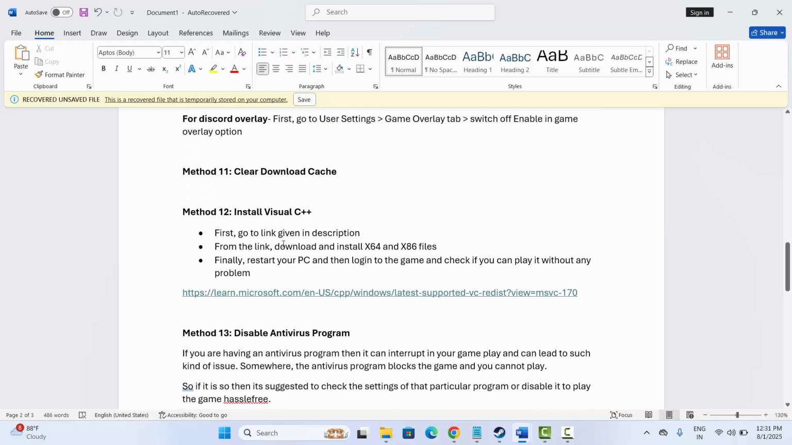Next is to install Visual C++. For that I have provided the link in the description. Go through it, download and install the latest Visual C++ for your computer, and after that try to launch the game and check if this solution works for you.